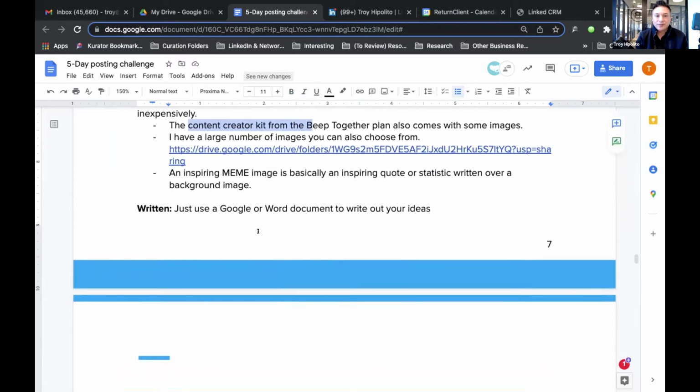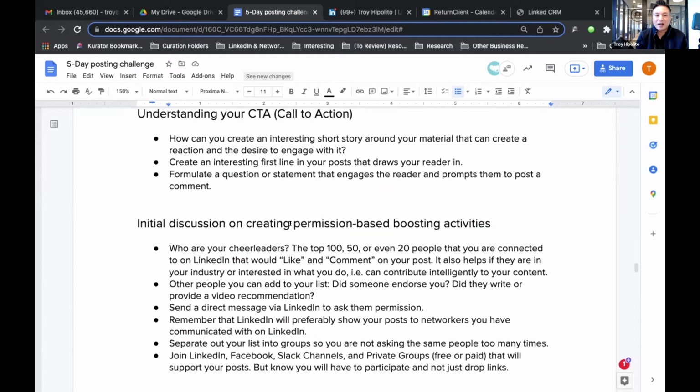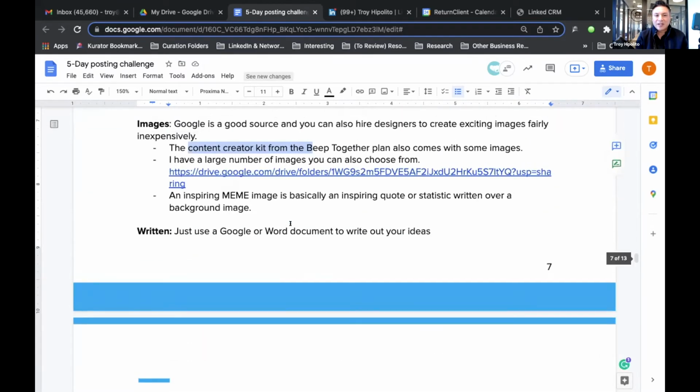As far as writing your content, I just use a Google document or a Word document. And I also have a spreadsheet that I put together if I'm scheduling stuff out. I have a spreadsheet where I'm listing what's the image or what's the media, what am I saying, when am I posting, and I just do it in that way.